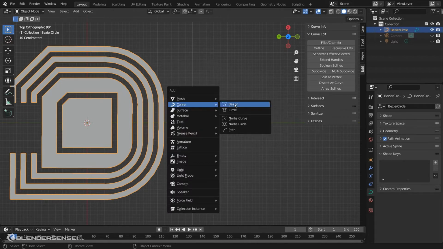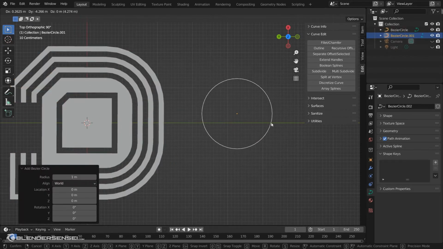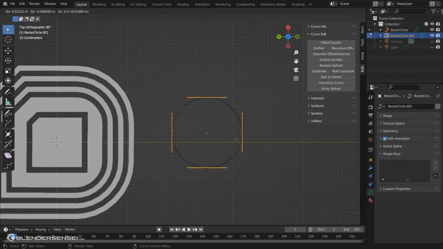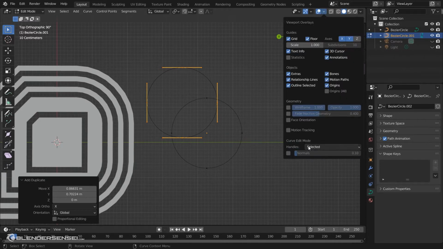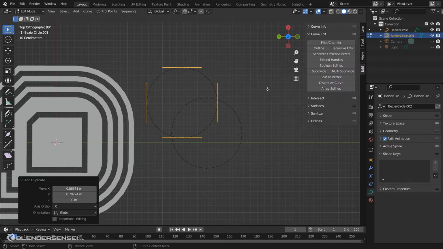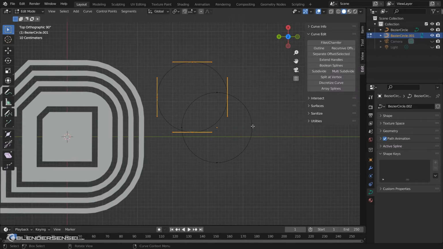So for instance, we could add another circle and then press Tab to go into edit mode and duplicate this and move this over here. You do want to make sure, once again, that the handles option is set to selected or all. If it's set on none, you'll get an error when using this. You can either Alt-Shift select the second spline you want to perform an operation on, or if you only have two splines in the whole curve object, you can just tap A to select everything, press Boolean Splines, and we get a message: can only be applied in 2D.